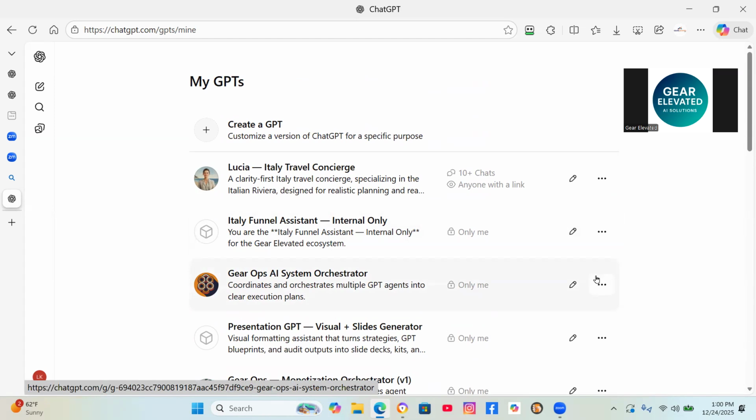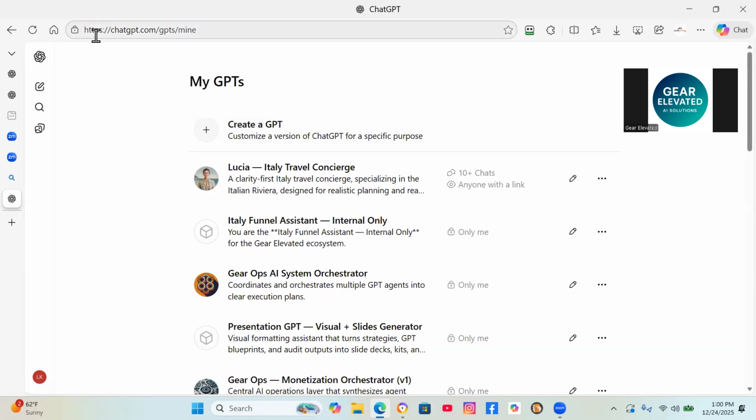The one I've been working on lately, which we'll talk more about at another time, is Lucia, which is an Italy travel concierge. It's a travel agent. So let's start here. First of all, here's the URL. If you want to try to get there, go to chatgpt.com/GPT/mine, and then you'll go to my GPTs right here when you see that. And then you're going to go to create a GPT. Click on that.